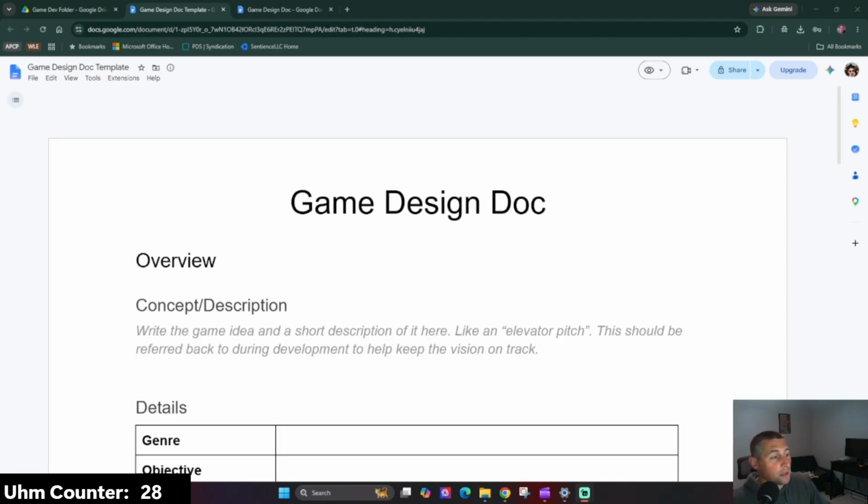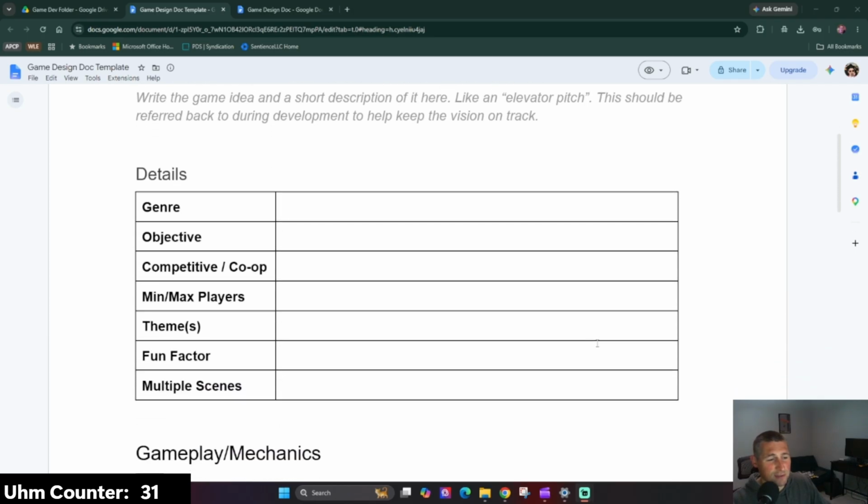So the overview section, right? It's concept and description. This is your elevator pitch. 3, 4, 5 sentences, a paragraph that just describes what it is at a high level. If you were to tell someone you're working on a game in an elevator or walking down the hall, this is what you would tell them. And then we have a nice little table for some quick values. Genre, is it an RPG? Is it a shooter game? Is it a tycoon game? Is it a side scroller, platformer, whatever it is, that's what you throw there.